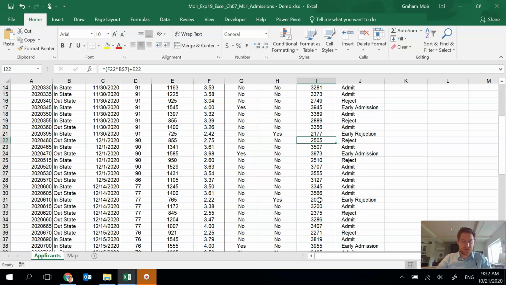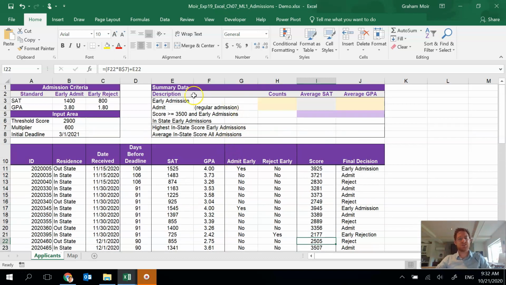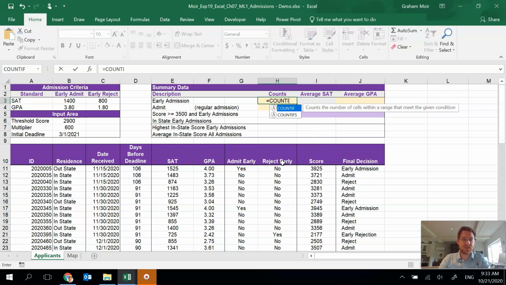Step 9, we're going to enter formulas in the summary data section. So this is this big box up here in the top. So this is where we get into some new formulas. So COUNTIF, AVERAGEIF, that kind of stuff. So the first thing we want to do is enter formulas in the data summary section to summarize key points. First, you want to determine the number of early admissions and the number of admits. Okay, so in cell H3, insert the COUNTIF function. Okay, so I'm in H3, equals COUNTIF.